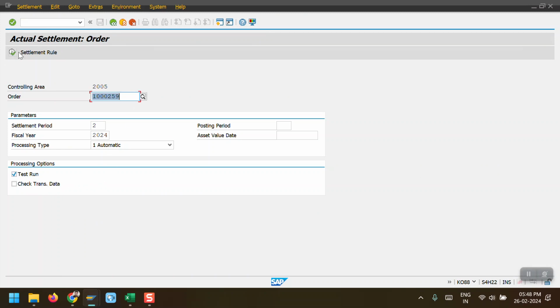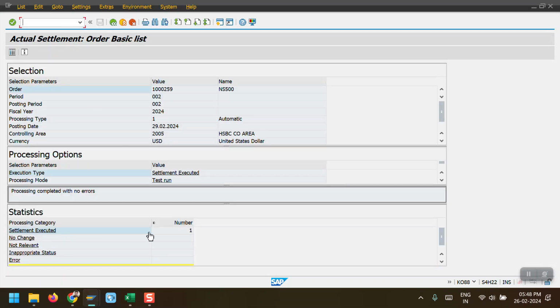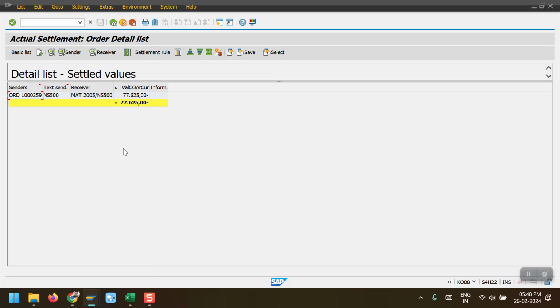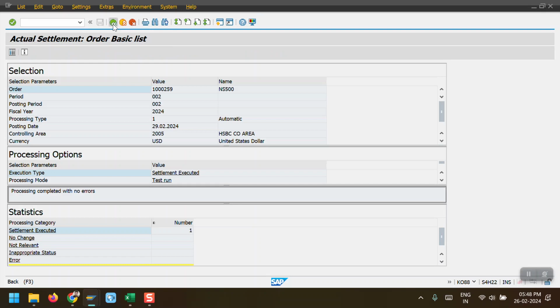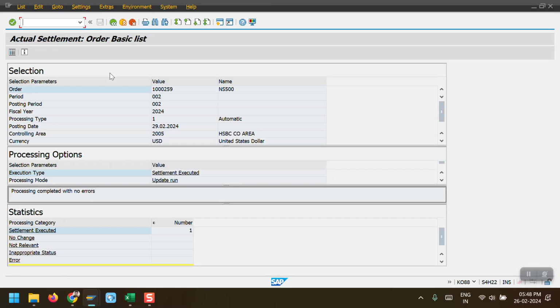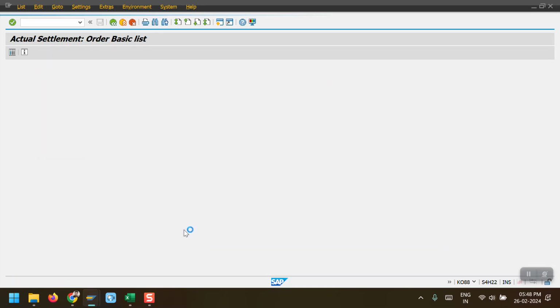I'm executing in a test run. Click on execute. So settlement executed. Just double click here. Yes, the system should show like this. So here my sending order is 259 and sending cost center is NS500, and the receiver is material. One step back, I'm executing in update run and double click here.